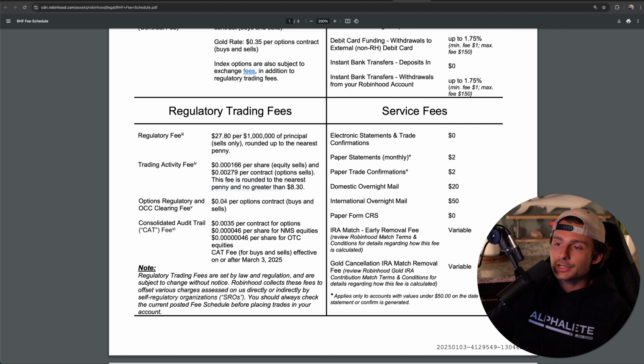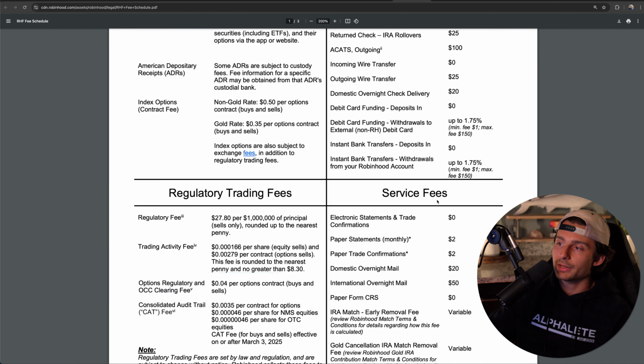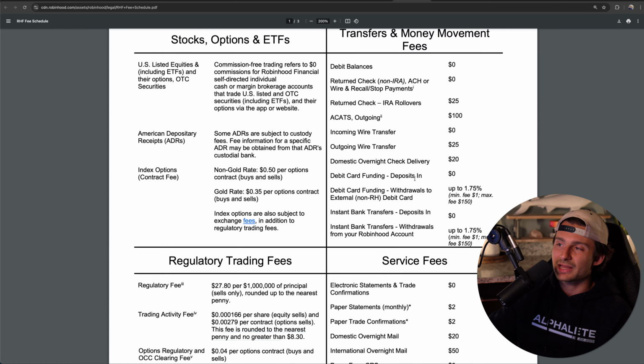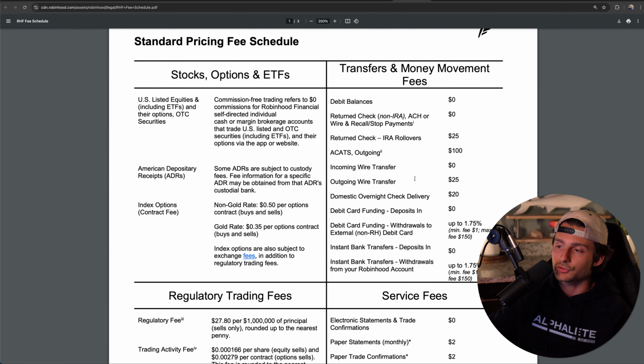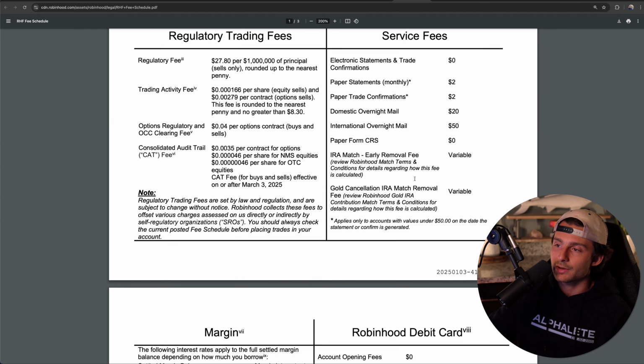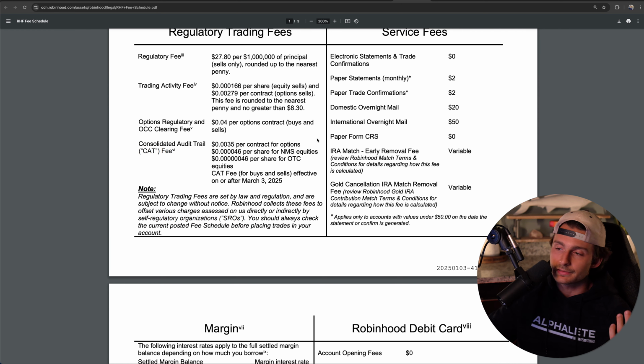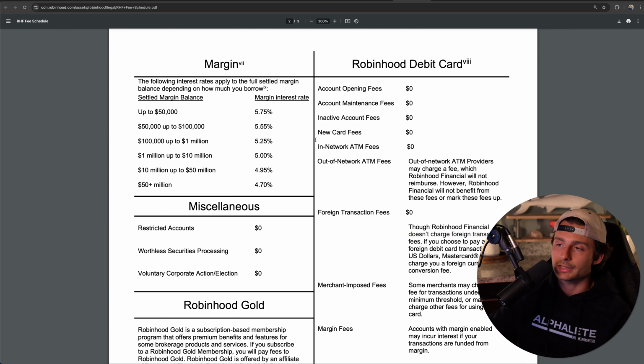Regulatory fee on options, kind of like the clearing fee: buys and sells are 4 cents per contract. That adds up on options if you trade options. And then there are some more fees inside of there. I won't get too deep into the service fees and stuff because it's not as much of an interest for active trading, and nothing stands out as really bad. It's like if you're getting paper statements and stuff like that, which most of us don't really care about.